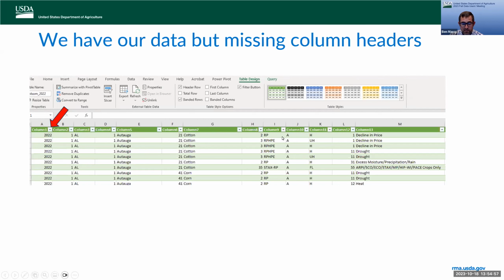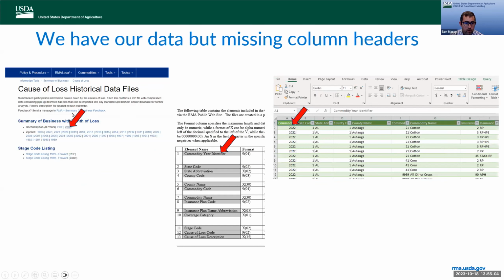And so there's actually an easy little trick here to reference that and fix those column headers. If you go back to our historical cause of loss data file, as I mentioned, that record layout, I like to use the Word version in particular. I think it copies pretty easily. You can highlight all of those column names and copy and paste that into your Excel file, and that will put all your headers in so you can begin to review and manipulate some of the data here.